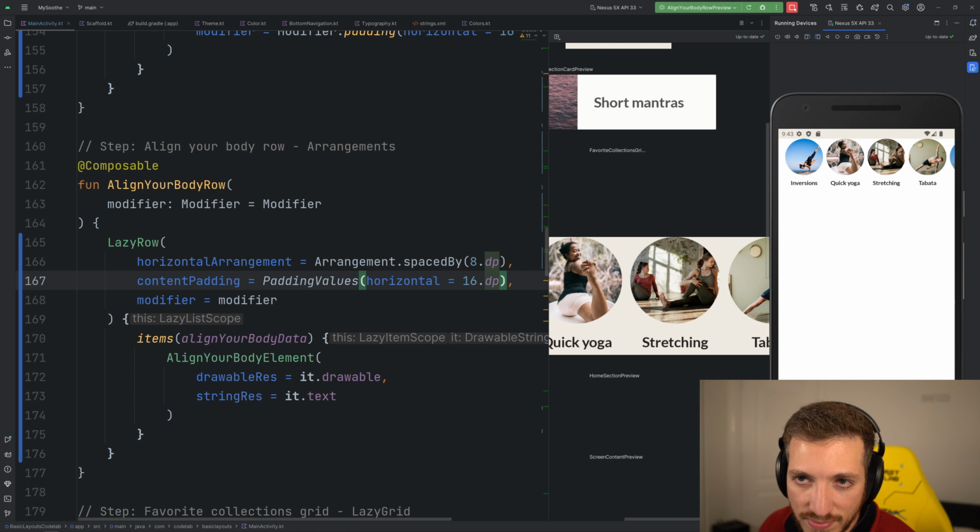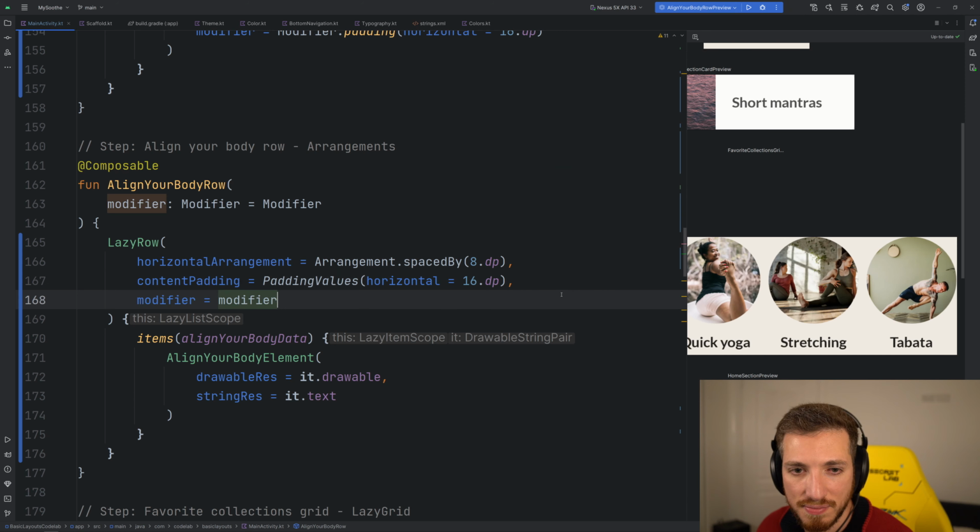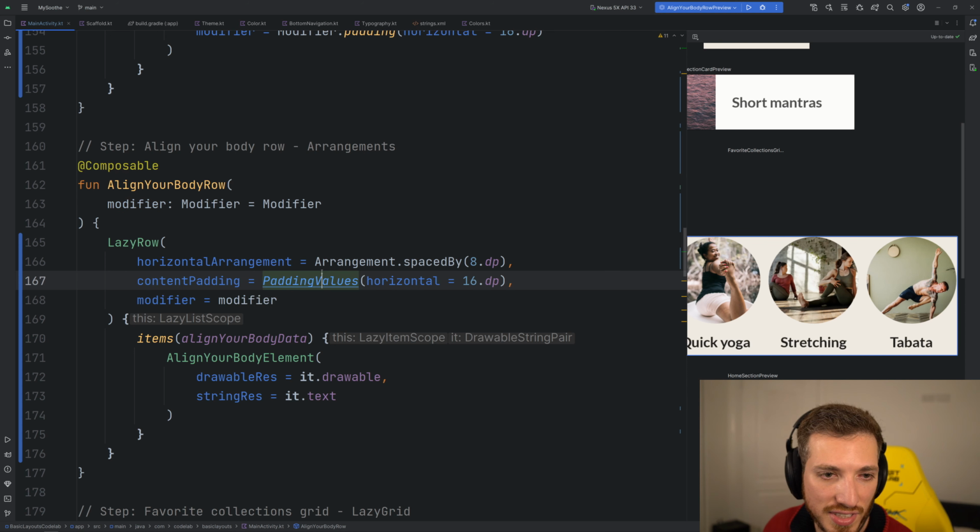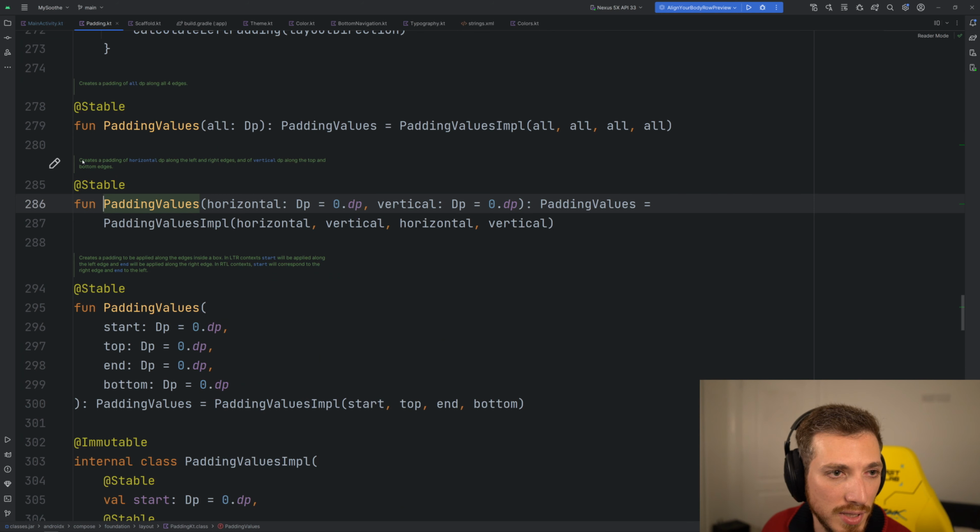All right, I'll stop that. And let me check the chat real quick. Padding value is a class. Yeah, so if we take a look at this real quick. The description is: creates a padding of horizontal dp along the left and right edges and a vertical dp along the top and bottom edges, essentially. So that's for the actual padding values.